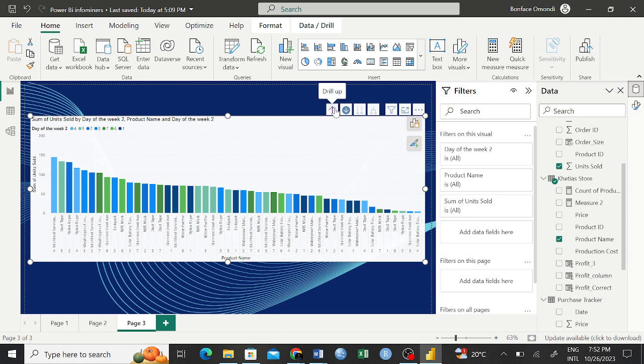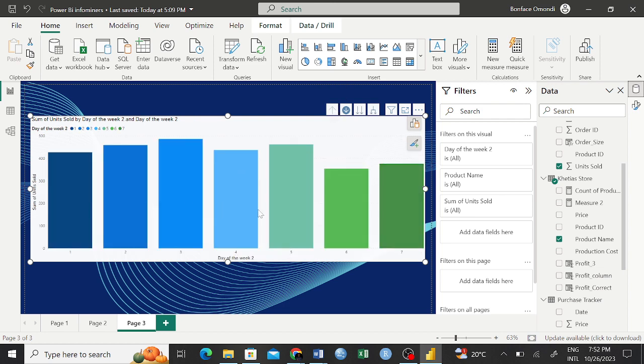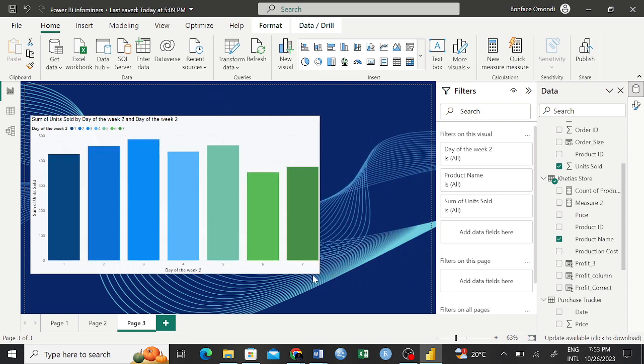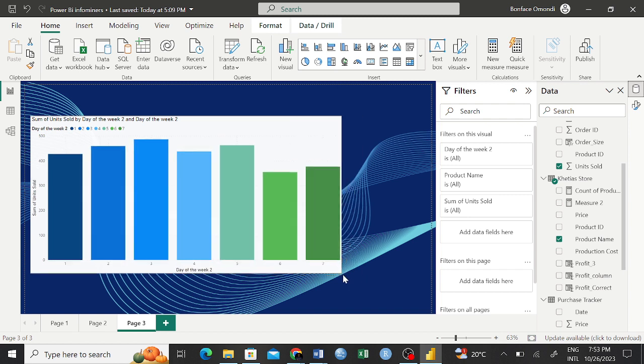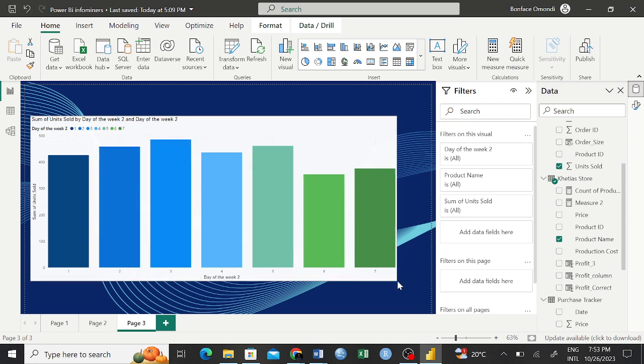So if I go up, if I drill up, I go back to the main visual that I was seeing. And after I'm done with that, I can just turn it off, right? Victor, have you seen how to turn it off? Yes. Okay.